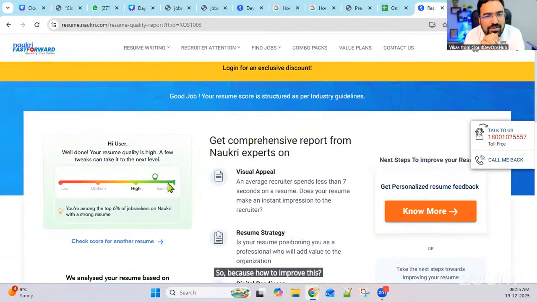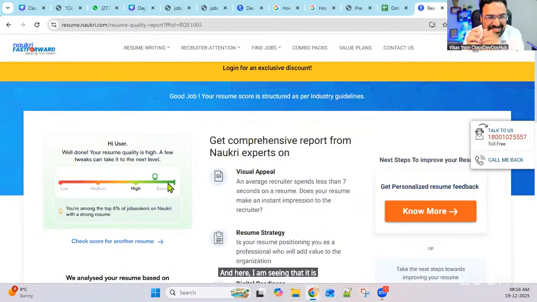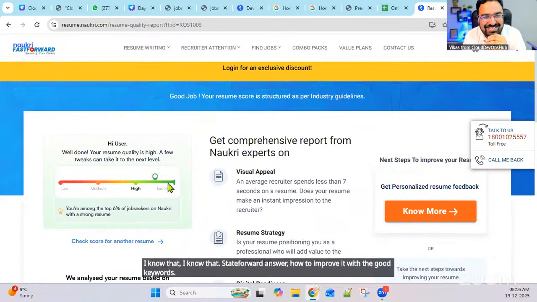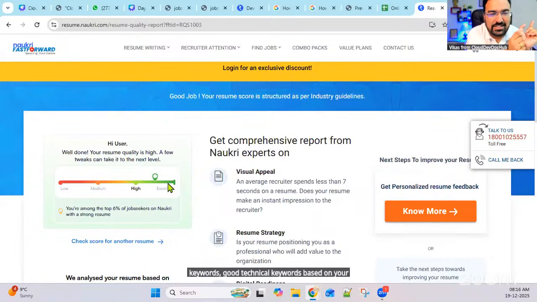Vikas, how to improve this? Resume कैसे improve करते हैं? Like I checked on the ChatGPT as well. There my ATS score is 92%, and here I am seeing that it is in top 27. Straightforward answer. How to improve it with the good keywords. Simple. जो आता है, in a better way you have to write it. That's it. Straightforward answer. You have to write good technical keywords based on your number of experience.